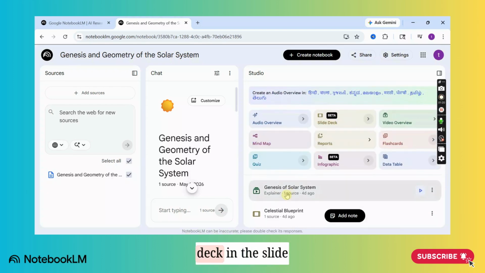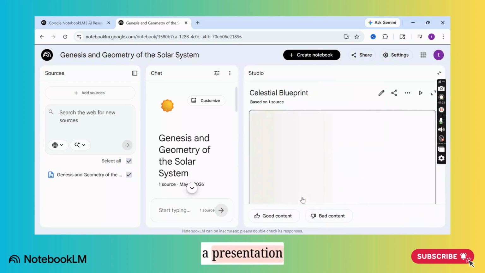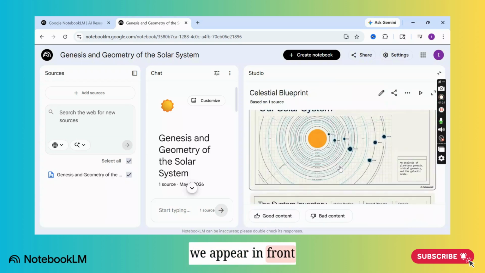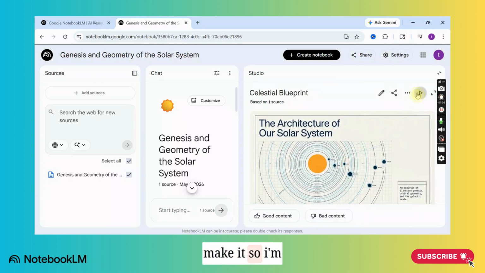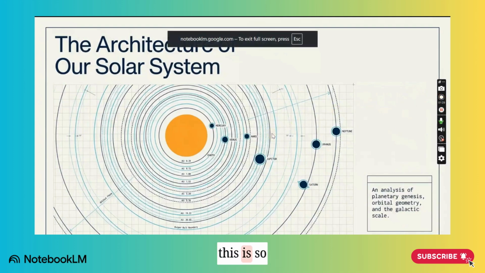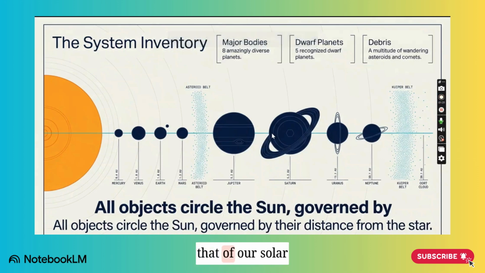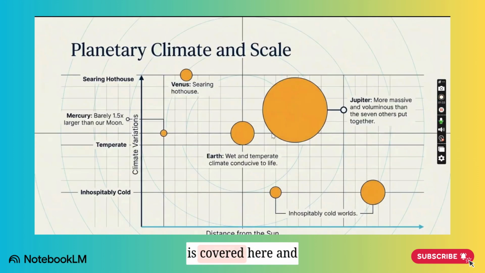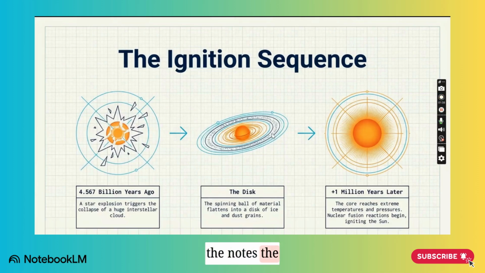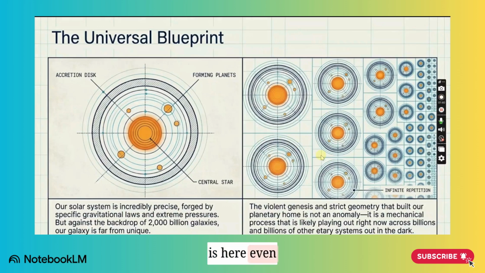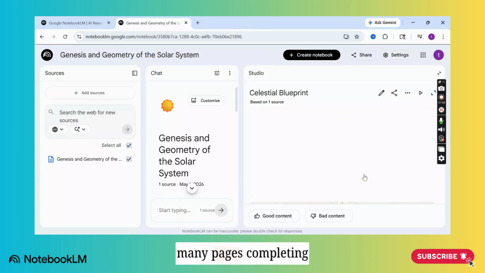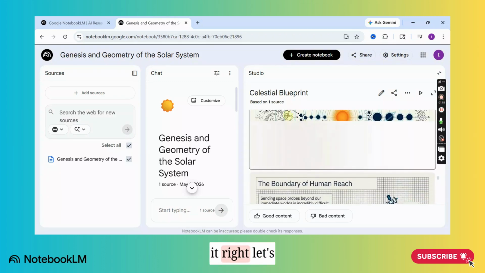Number 2 is the slide deck. In the slide deck you will see a presentation appear in front of you. Now you do not have to make it, so I'm clicking on that and you will see this is so beautiful. The architecture of our solar system, everything is covered here, and every piece of information that was there in the notes, the sources that you provided, is here. Even I think more of the information which wasn't there is also added here. So this is a complete presentation of many pages, right?